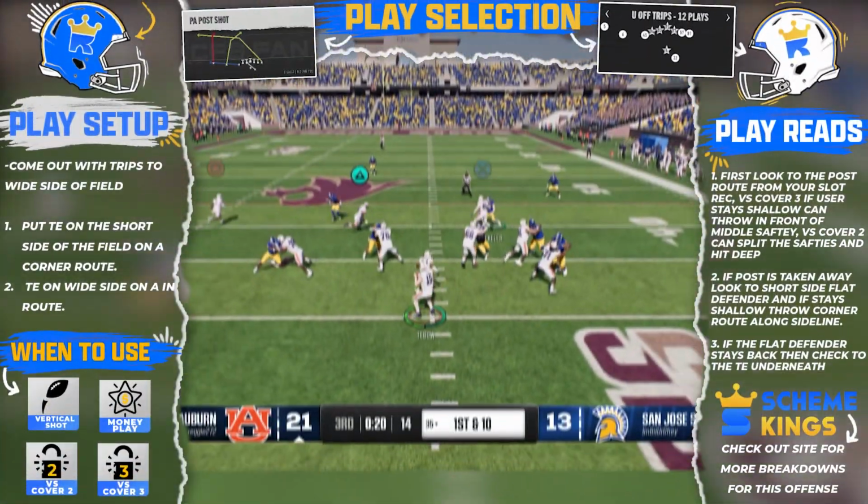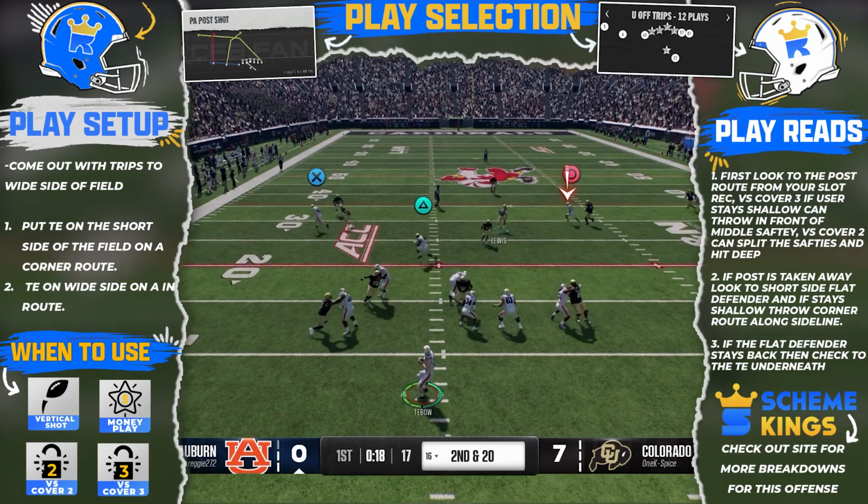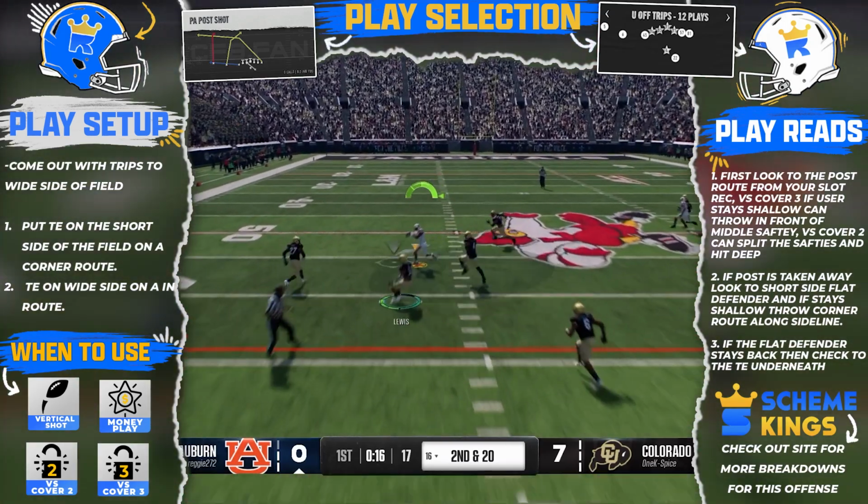Now, the first deep shot we're looking at is PA Post and Gun Y-Off Trips, and this is a great vertical shot concept that allows us to push the ball down the field for huge gains against zone coverage.